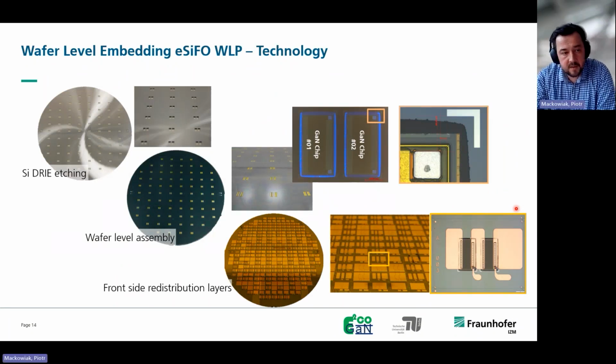Here are some examples of the manufacturing of these devices. As mentioned before, we started with some silicon deep reactive ion etching of the thin silicon mounted on a glass. We etched the cavities, so you see here the cavities. On wafer level, we assembled the dies into these cavities, which can be seen here, and also here in the magnification, you see how these assembled dies are directly located within the cavity of the chip.